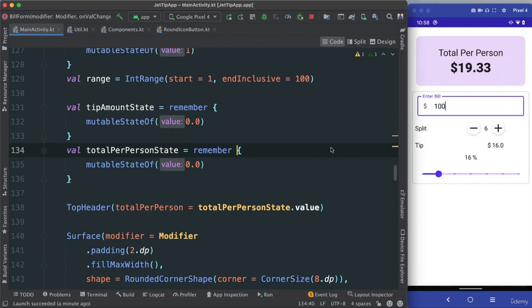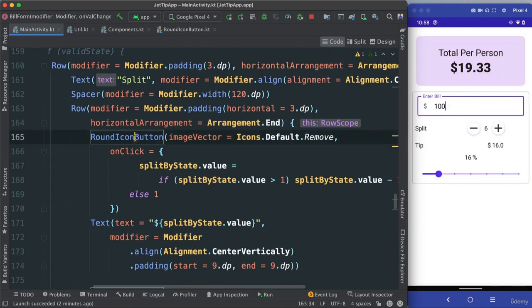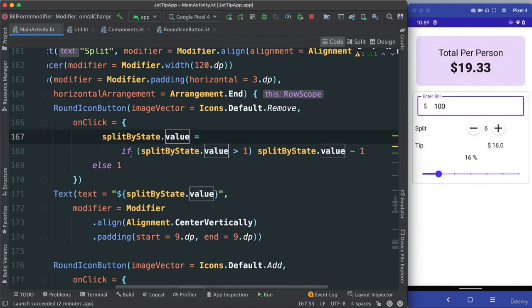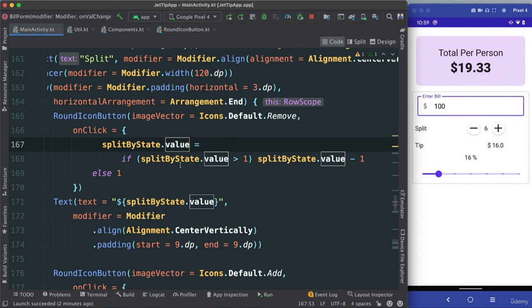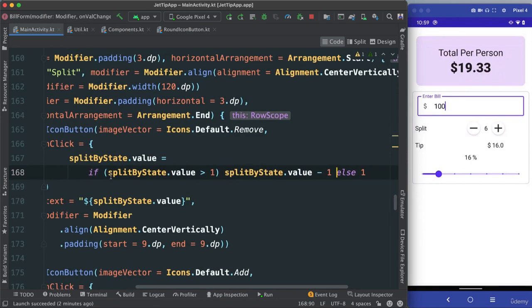So that means if we want this to also calculate, let's go to where our buttons are created, the round icon button is here. On click, we have this if statement here. We say that split value is going to be equal to either incrementing or decrementing. In this case, we are decrementing, only if the split by state value is greater than 1. It makes sense. We've talked about this. We don't want 0 split here. That would make no sense, right? In fact, I can put all of this in one line. It's kind of hard to see, but it works.